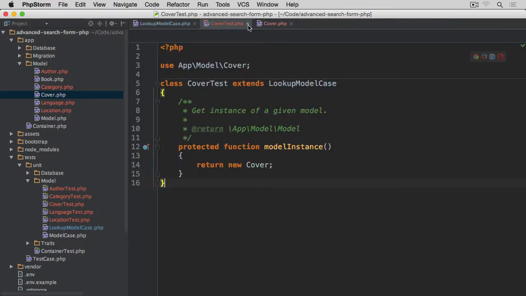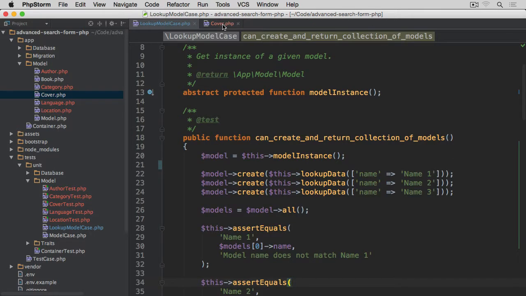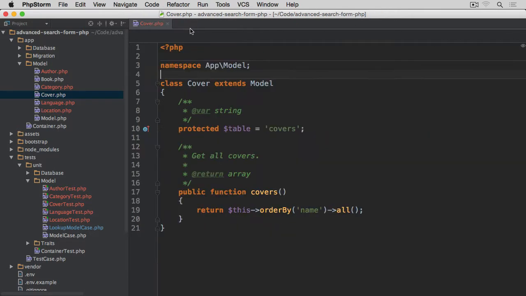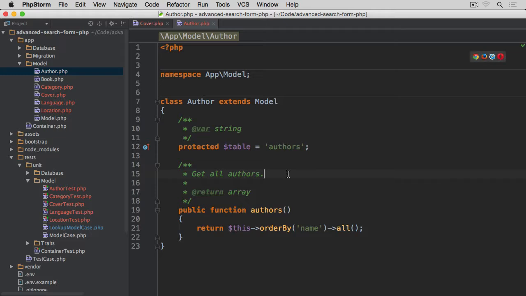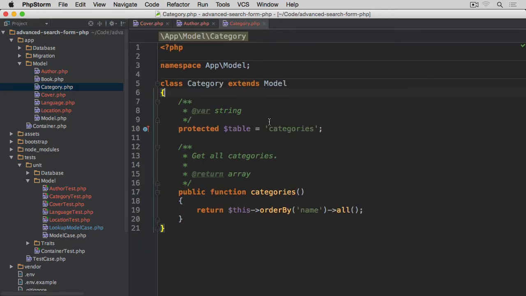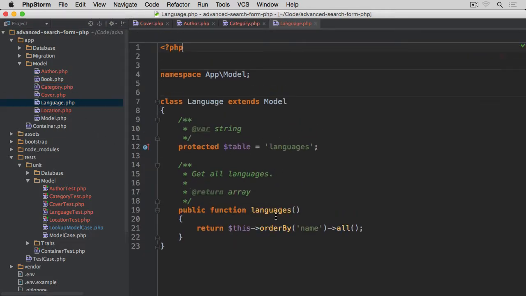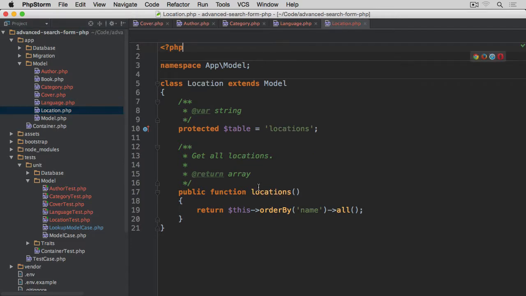We can leave our tests because tests are going to stay the same way. But what we want to refactor, and let's close this lookup model case as well, is this line of code in these methods. As you can see, the method name reflects the name of the table. If we quickly have a look at the other ones, authors, then we have categories, languages, and we have locations. So what we could probably do is to make use of the name of the table itself in order to dynamically call the given method.